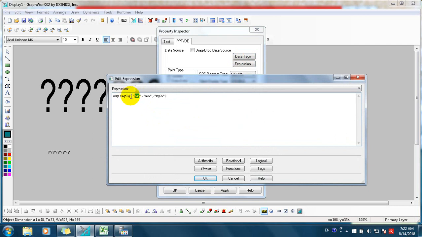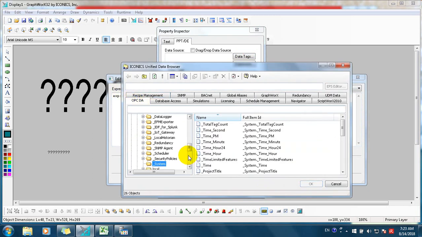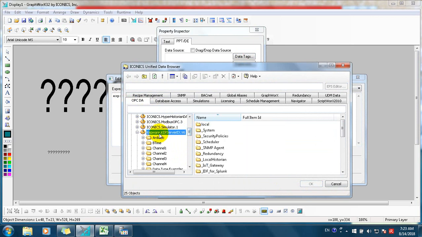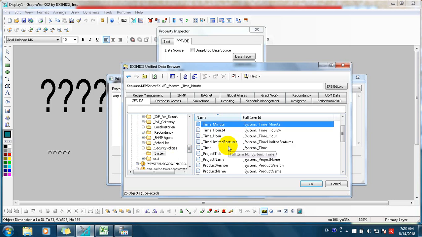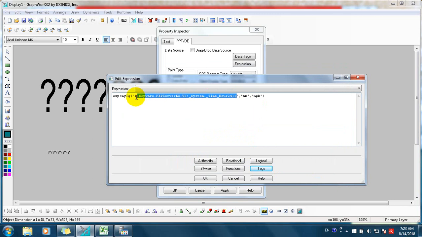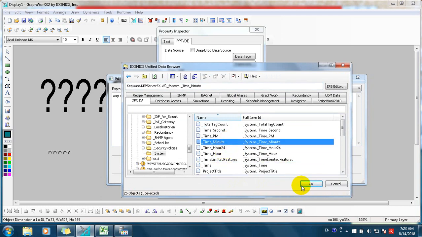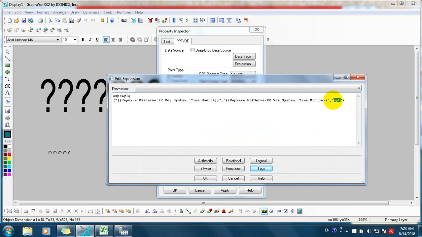Then navigate to the hour and select tag Unified Browser and go to OPCDA. Navigate to Kware, Kware Server EX and System. Then select the time hour 24. This is the time in 24 format, and minute. And then the rate per hour. For example, 120 pieces per hour, and then click OK.